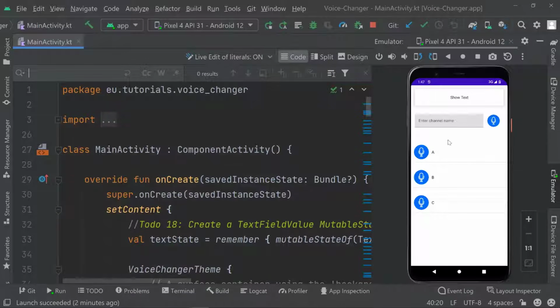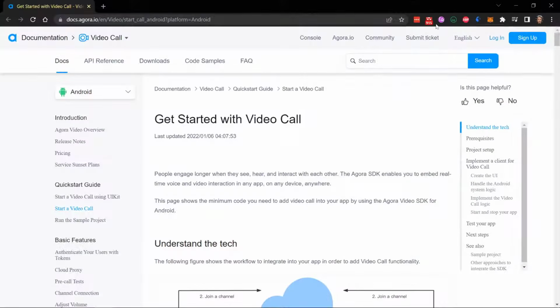Okay, but now the next thing we want to look at is how to actually set up the functionality, and therefore we're going to use AgoraIO. You can go to the documentation on their website, and you can directly see that it has a quick start guide that says get started with video call. Actually, what Agora allows you to do is create video calls and all kinds of really cool features, such as a voice or video calling app where you can modify the voice.